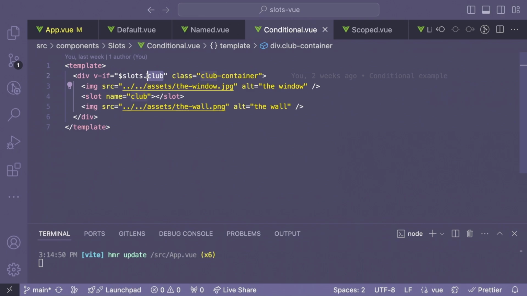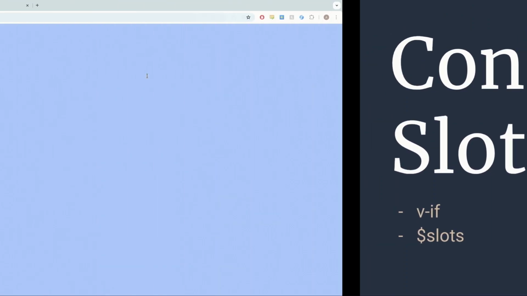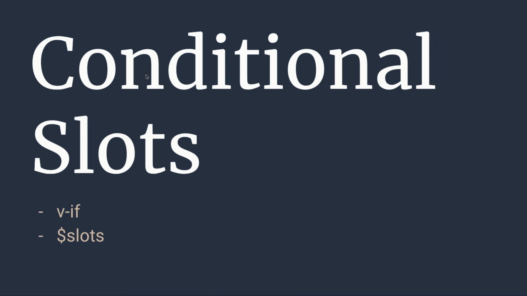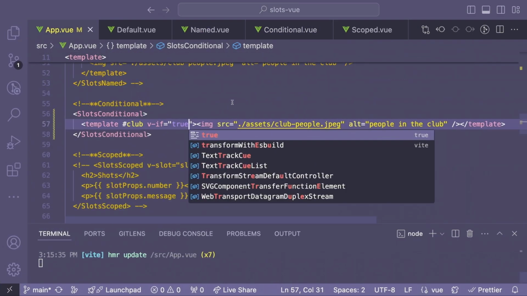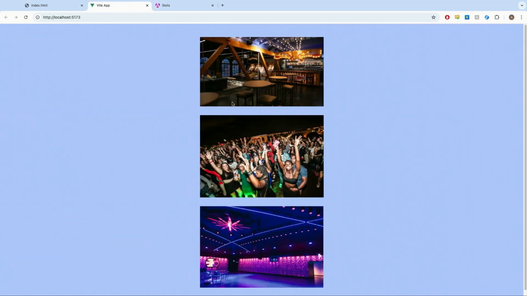Basically, if there are no people in the club, I don't even want the club, okay? So there shouldn't be anything on this page. There isn't. But if I go ahead and change this to true instead, we're passing something to the slot, and the slot will mount.